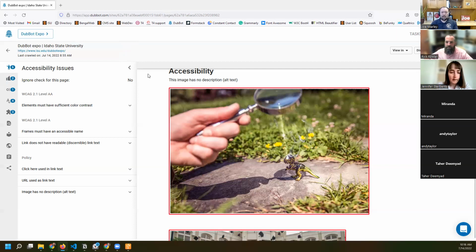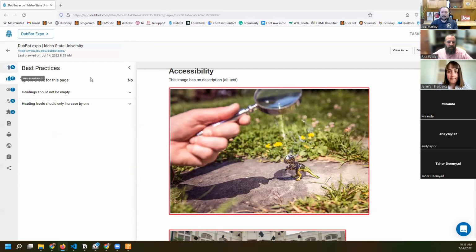Okay, great. Also, yeah, we're kind of off topic, so let me get back to DubBot here. Best practices is the next one down. Best practices are usually related to accessibility, but they are not things that sometimes have a specific WCAG definition. So they're put here in best practices. These are things you should correct.